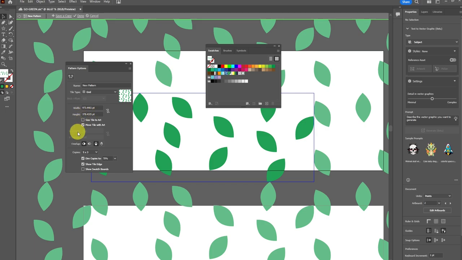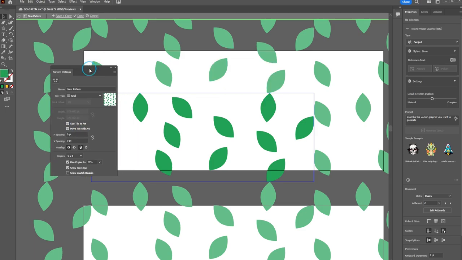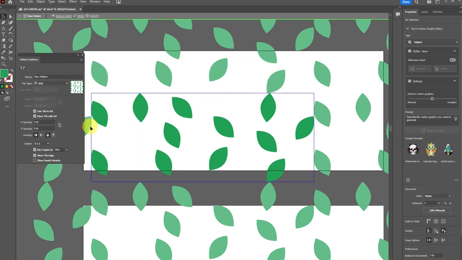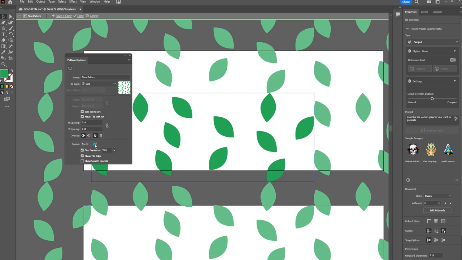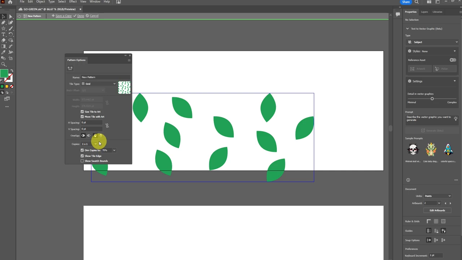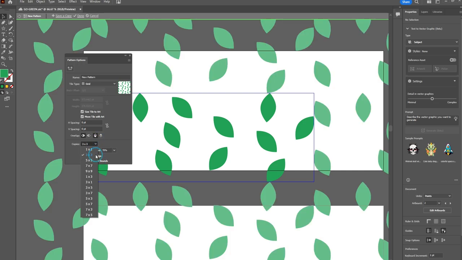Change both the height, and instead of having the leaves all over the artboard, you can click on Size tab to Art, and that lets the artwork be sized into this shape here that we have for the leaves. And all of them are going to be in this box shape here. You can also change the copies of the leaves, so you have 5x3 here. We can go to 1x1, 3x3, 5x5, however you want to do it. I'm going to change this to 1x1 so we can focus on the leaves better.